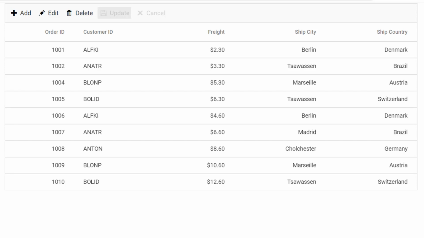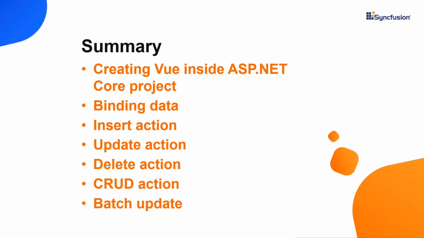Now, let me quickly summarize what we have seen so far. I have shown you how to perform CRUD operations in Vue Grid using the DataManager options URL, updateUrl, insertUrl, removeUrl, and crudUrl. I have also shown you how to perform batch operations in a grid using batchUrl from the Data Manager. You can check our user guide documentation link provided in the below description to learn more about server-side CRUD operations in our Syncfusion Vue Grid.